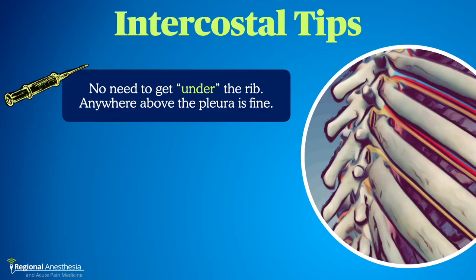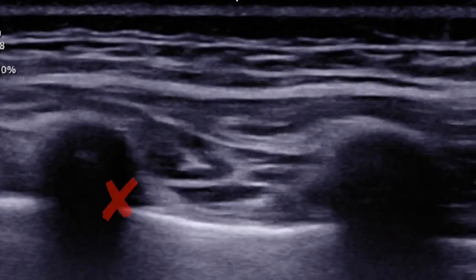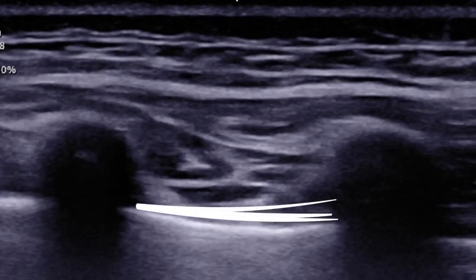Here are some intercostal tips. First, textbook illustrations have the intercostal nerve lying solely within the costal groove, and in general they do run parallel, but there are many branches that run in the muscular space between the ribs. Don't try to get under the rib. You'll just lose your needle tip and potentially get into trouble. Land between the ribs and you'll be fine.